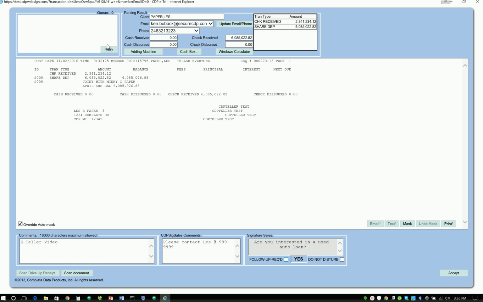Once I've answered the SIG sales question, if there is a SIG sales question, I can go ahead and have that member sign on the signature pad, and that signature shows up there. They can retry it if they need to. You'll notice a queue up here. That's if multiple transactions are sent, it'll start to queue up. And then as I accept this transaction, the next one will go ahead and pop up.